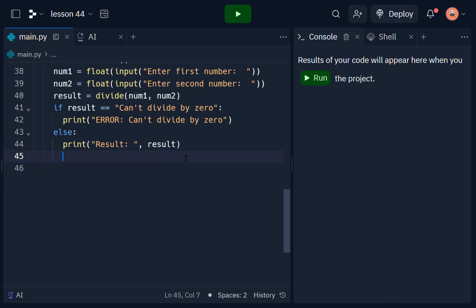So what we're gonna do here is we're gonna just go here, and from this we're gonna break out this part here. And we're just gonna go else. I'm gonna say print "invalid input. Please try again." And there we go.